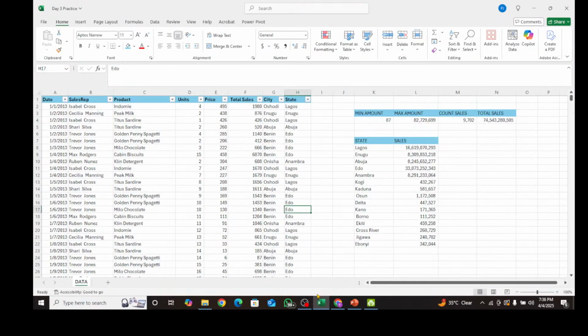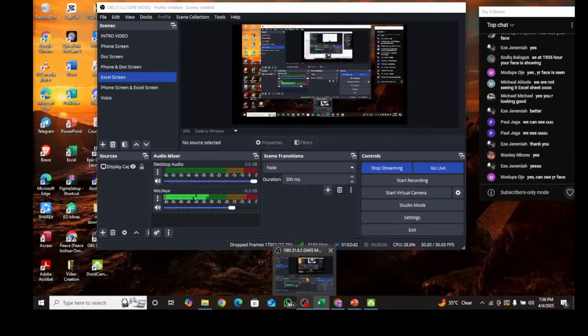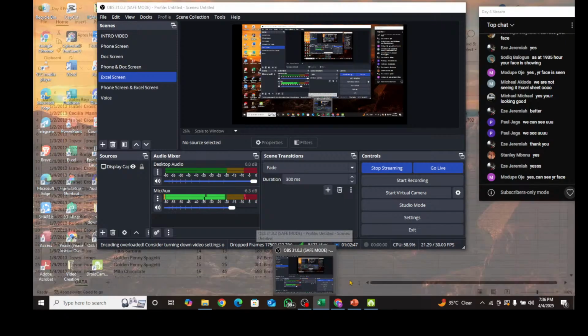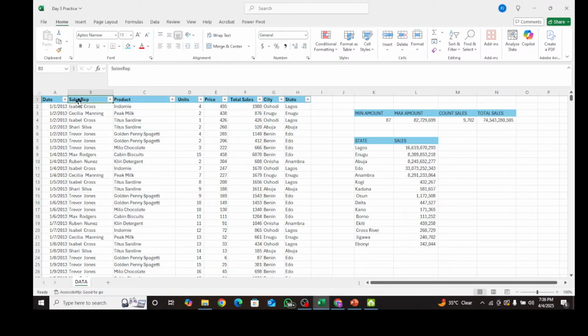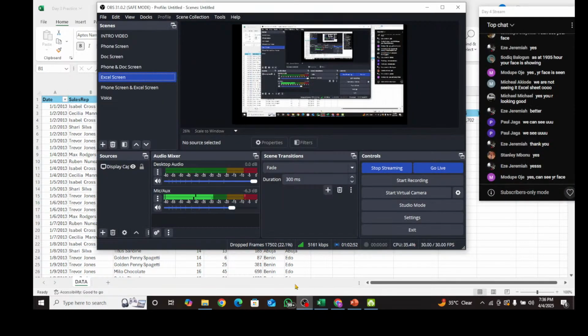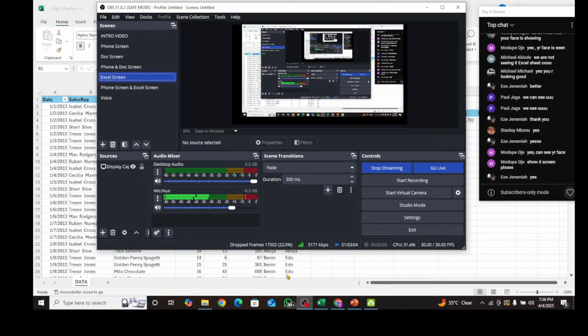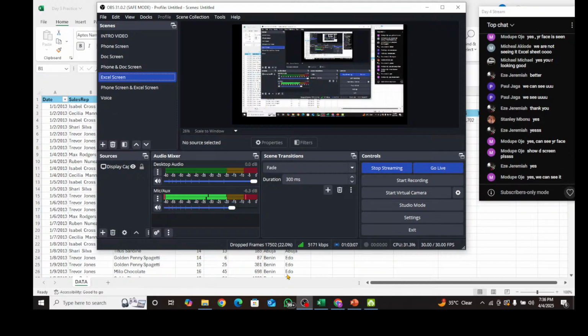Okay, so can you see the Excel screen? Let me know if you can see the Excel screen. Can you see my screen? If you can see my screen, just let me know. Yes, we can see it.